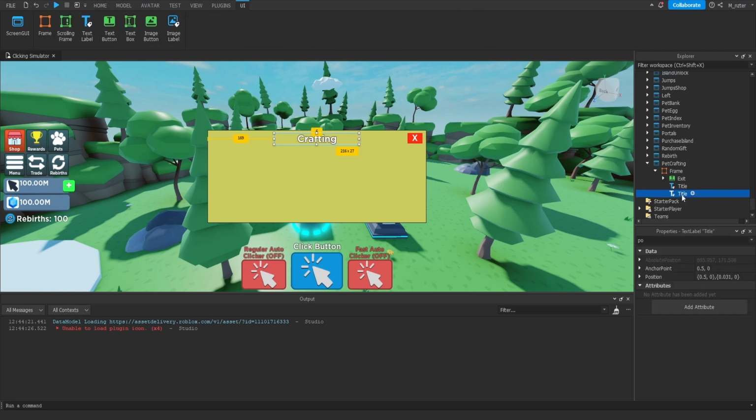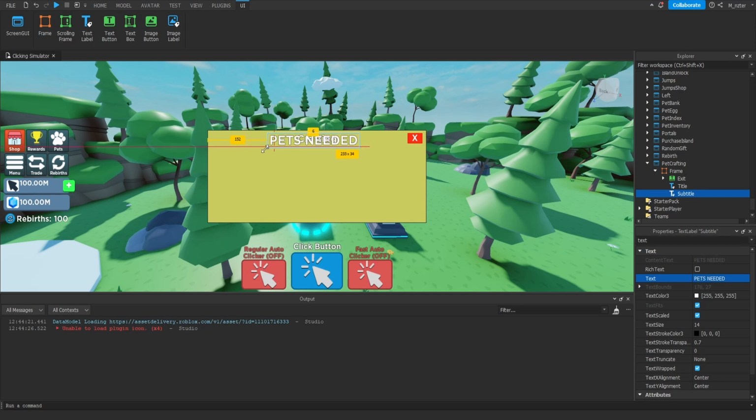Next, we'll duplicate the title text label, and we're going to rename this to Subtitle. For the text of this, we're going to say pets needed in all capital letters, and then we just want to move this down a tiny bit. Now, I'm going to resize it a little bit and make it a little bit smaller, and that is actually probably pretty good just like that, so I'm going to leave that for right now.